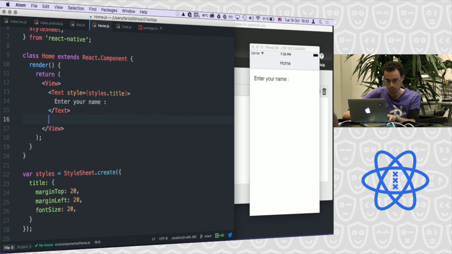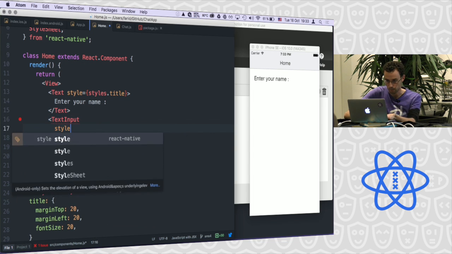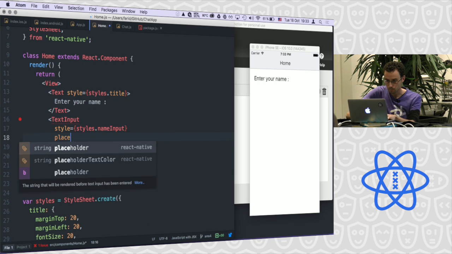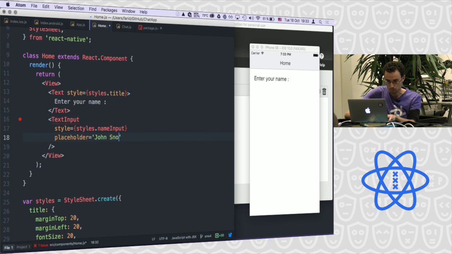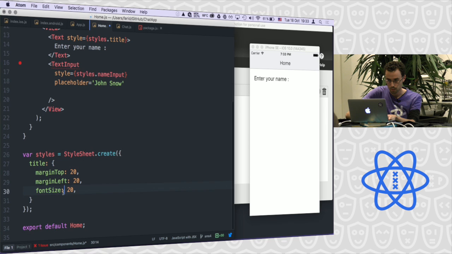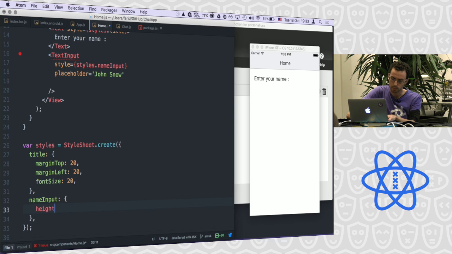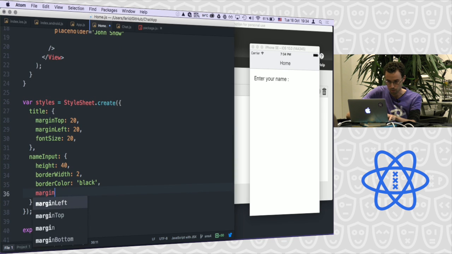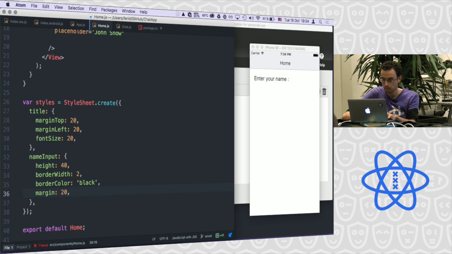Next step is to add the text input. We'll add a style. We'll call it nameInput. We'll have a placeholder. It will be, for example, Jon Snow, and we'll create this new style here. nameInput. We want height 40. We'll add a border. Let's say borderWidth 2, borderColor black, and a margin 20, and we'll see how it's displayed.